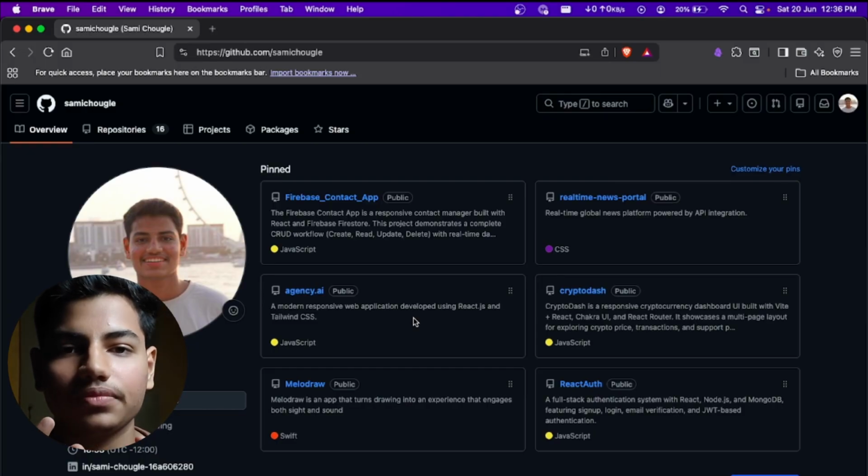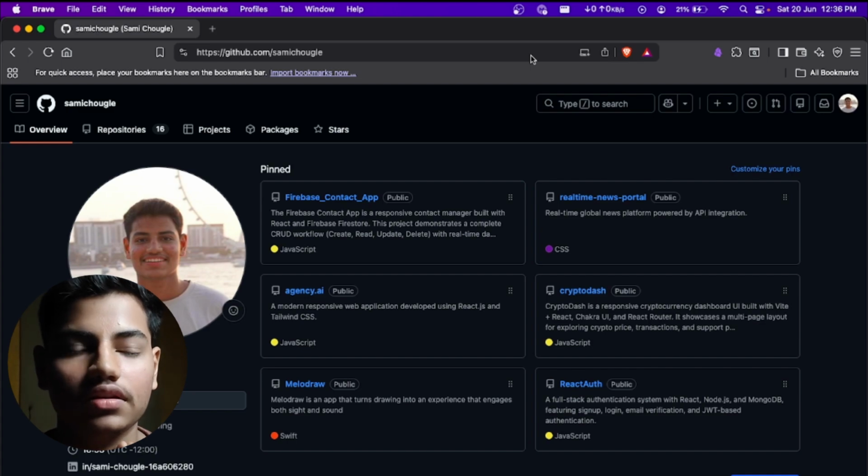Second is collaboration, where developers collaborate on each other's projects. And the third feature is code hosting, where they host their code on GitHub remotely. And fourth is open source and community, where developers contribute to open source and be a part of the community.